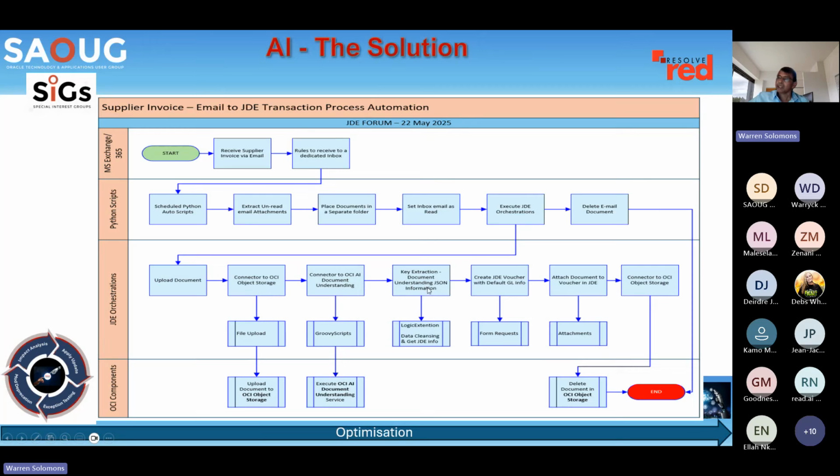This will be put into a JSON format, and you will see that now as we go through the demonstration. We will then create the voucher in JD Edwards and attach the original document in JD Edwards.